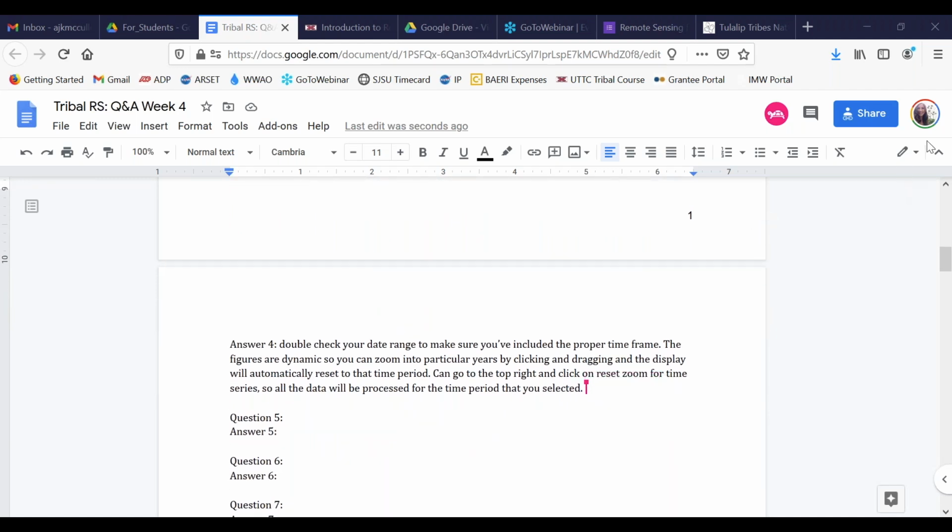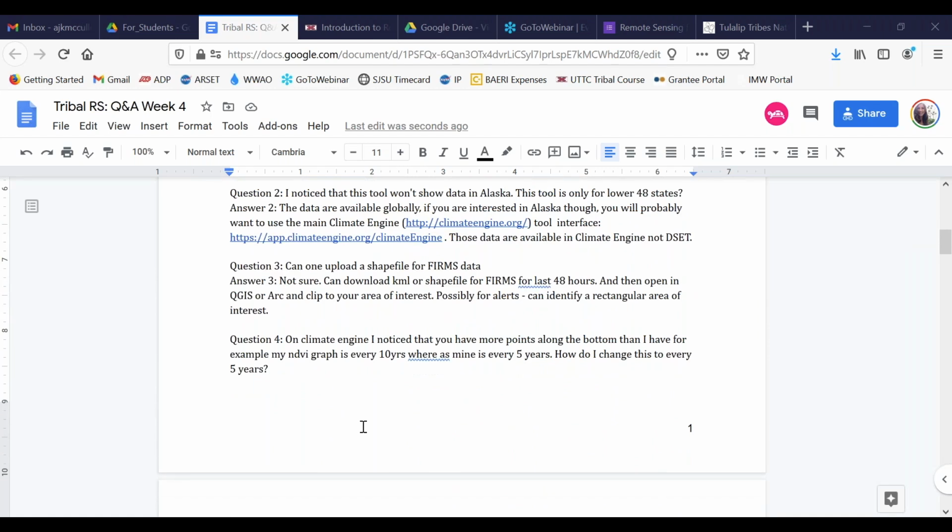And let's see if we had any other questions come in. It sounds like with my comment on the NDVI graph, I'm not really understanding the question. If you could elaborate on that, feel free, and I'll try to identify what's going on there. You can also take a screenshot of what your graph looks like and email it to me. Doesn't look like we have any other questions at the moment.